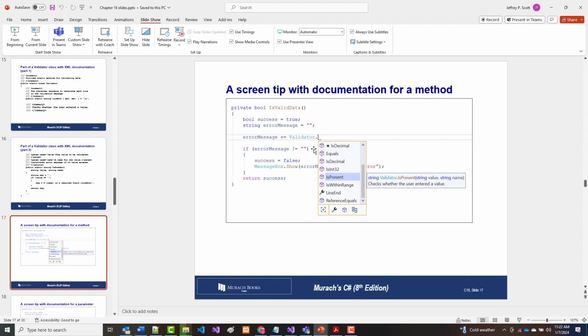A screen tip with documentation for a method. Well, yeah, you saw some of that when we brought up the constructor for, for example, the commission worker class. And you saw how there were some screen tips that were put in there.